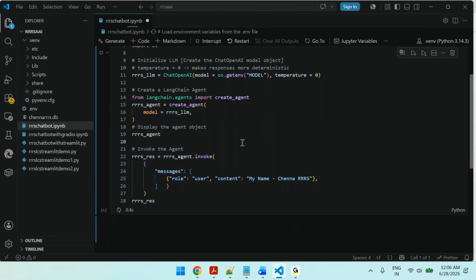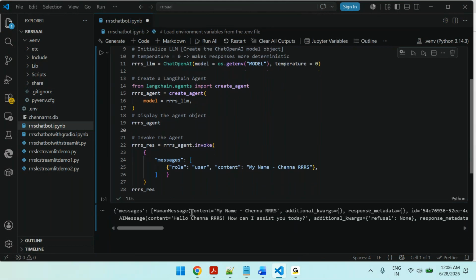Now if I run this program, it is working fine, and my request went to the model. You can see my prompt goes to the model. The prompt right now is my name, ChennaRRRS. That is what is going to the model. Now the model says, hello ChennaRRRS, how can I assist you today? Like that it is responding back. So far we are good.